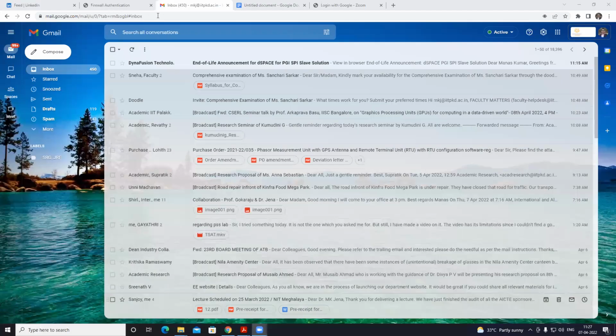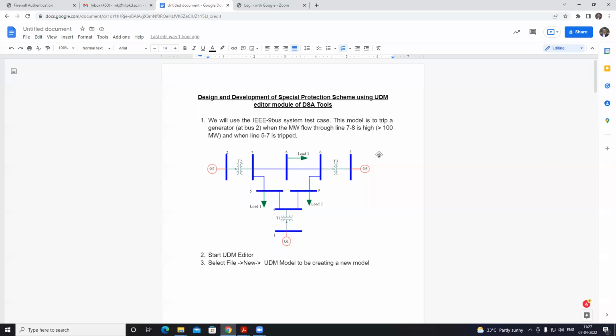Okay, so hello friends. In this session, we are going to do one more activity related to DSA tools. Till now you're familiar with the basic functionalities of these tools: ESAT, SAT, DSAT.